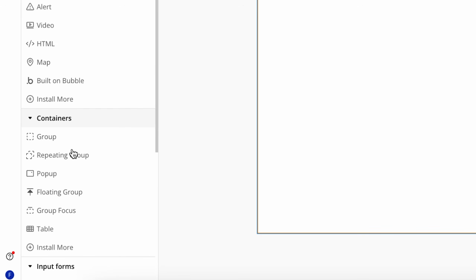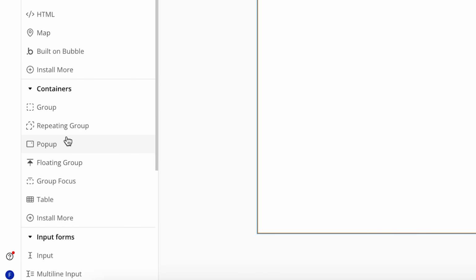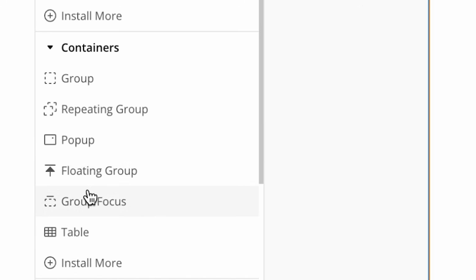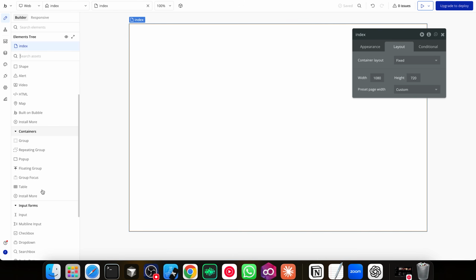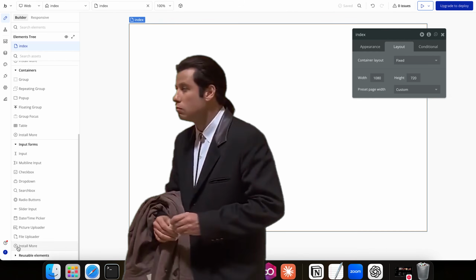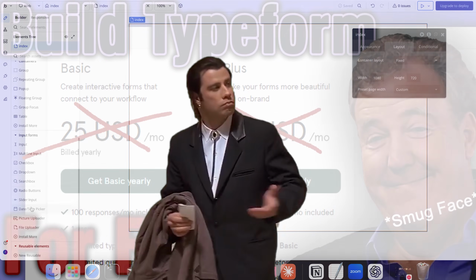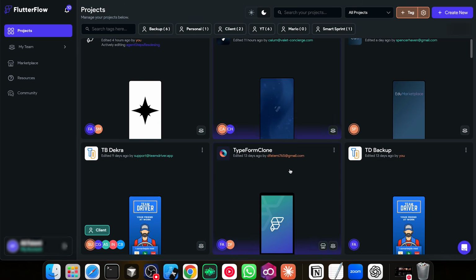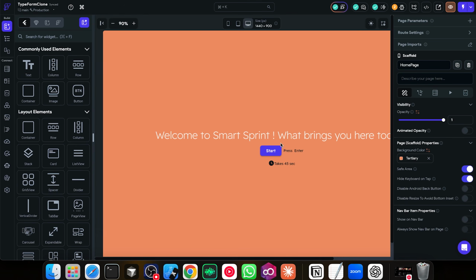We have containers. Repeating group seems like list view. Pop-up, I don't know how to use that. And the rest seems really confusing. I didn't know where to start from, but I realized I can pay my old project a visit. Wow, dark mode. It looks really nice.